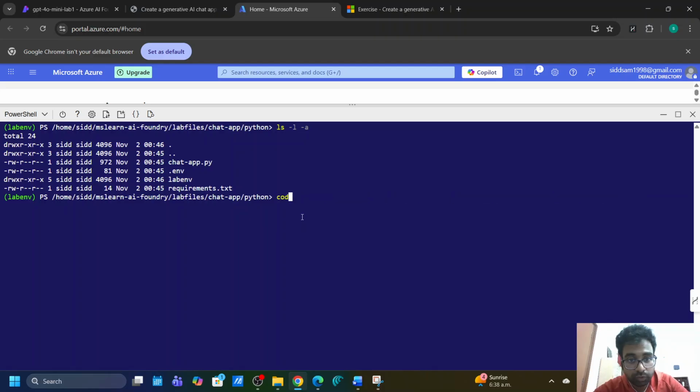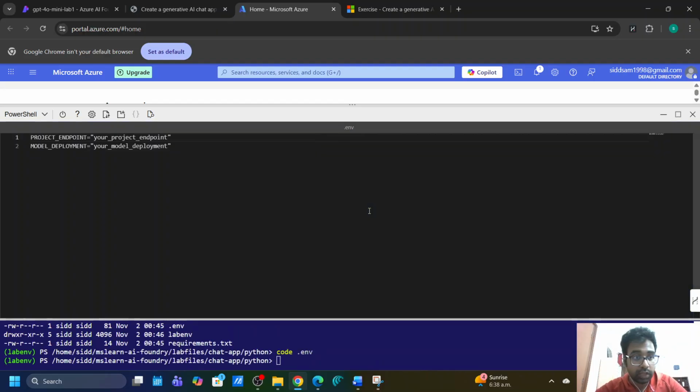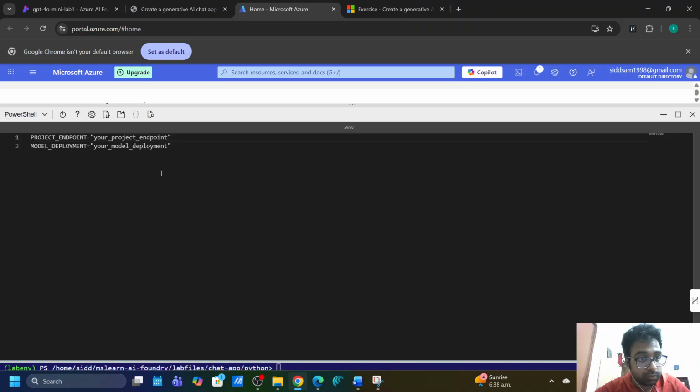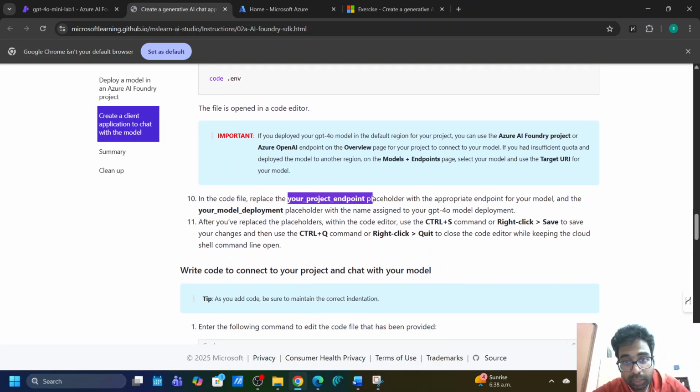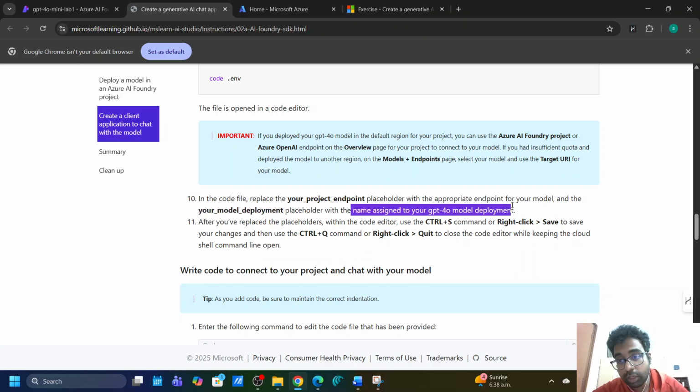So what we will do is code .env. This will open this .env file in the code editor. If you use just code dot, then it will open the whole Python folder. So let's just say code .env. So right now we are in our code editor. And now let's see what the next steps are. In the code file, replace your project endpoint with the appropriate endpoint of your model and your model deployment placeholder with the name assigned to your GPT-4o model deployment.